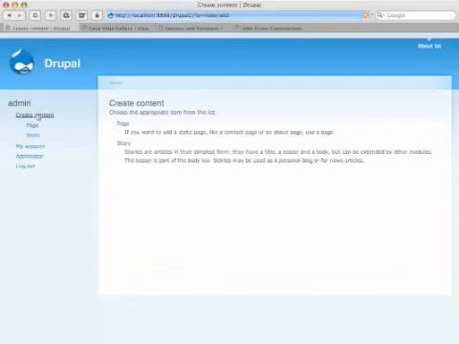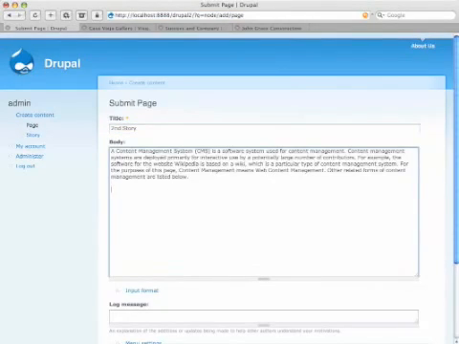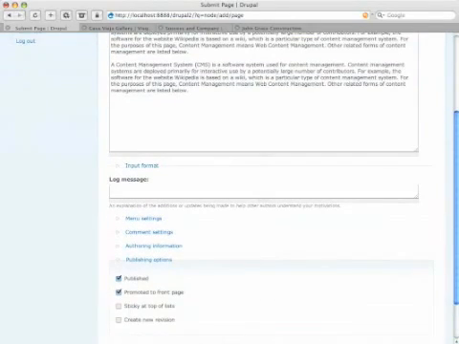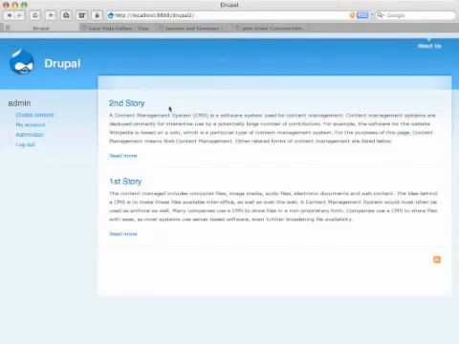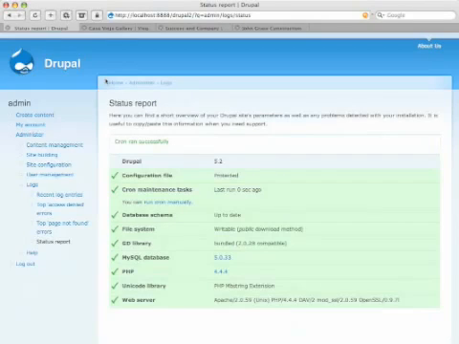We'll add one more just for fun. We'll add another page here, a second story, and let's make it two paragraphs. Put it on the front page, hit submit, and if I go home, you'll see I have two stories here. And if I want to read About Us, I can read About Us. So within just a few minutes, I already have a page and two different stories on a Drupal installation. You do have various things here.